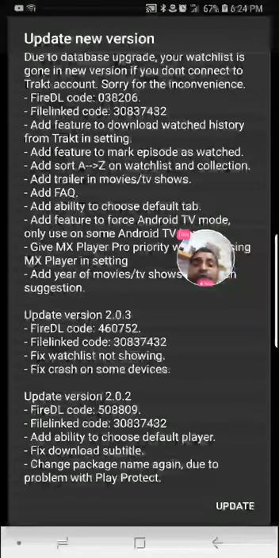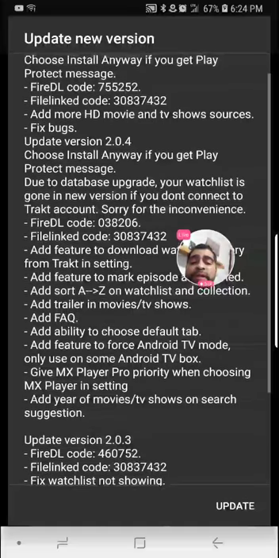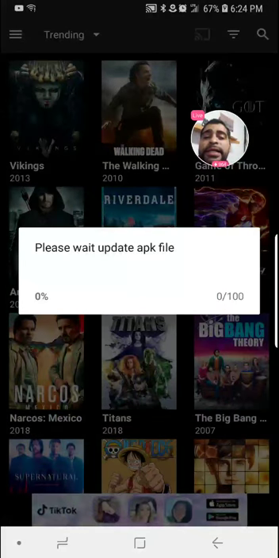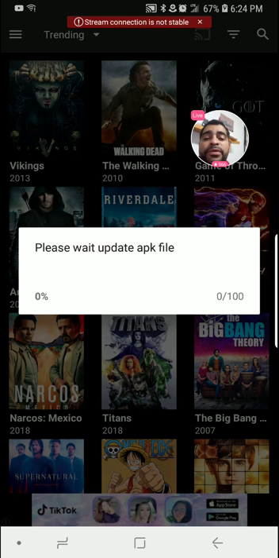And if you guys want to read the entire changelog, make sure you do. I'm going to go ahead and try to keep this video short. So let's go ahead and update. Just click update. It's going to say, please wait while it updates the APK. That should go from 0 to 100.